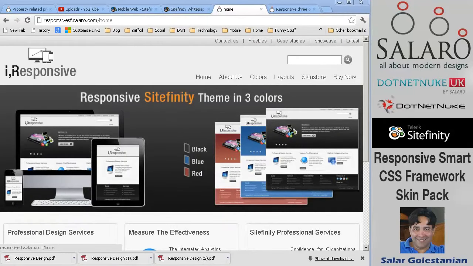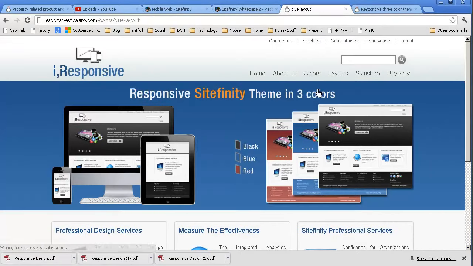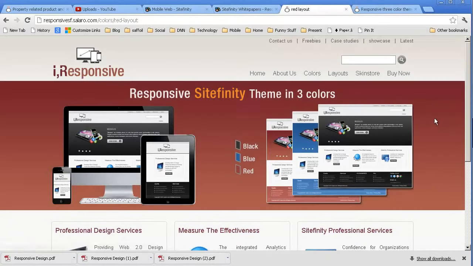Let me go ahead and just show you what the skin pack offers to a SiteFinity site owner. Skin pack comes in three colors: the black, dark gray variety, the blue, and the red. Let's first look at it on a wide screen, desktop or laptop. You can see it's pretty good, and this is the blue variety, and here we have a red version. The layout is listed here.